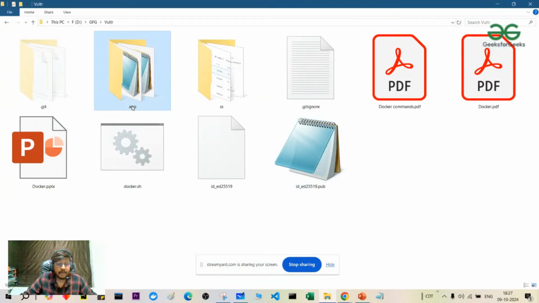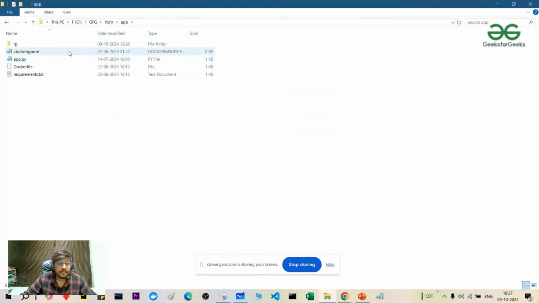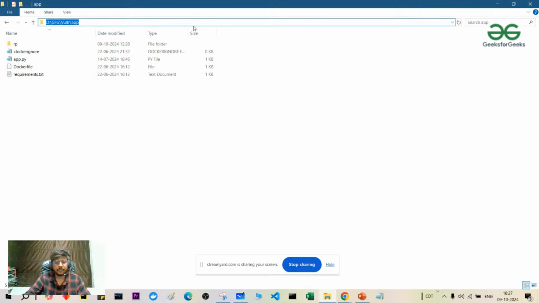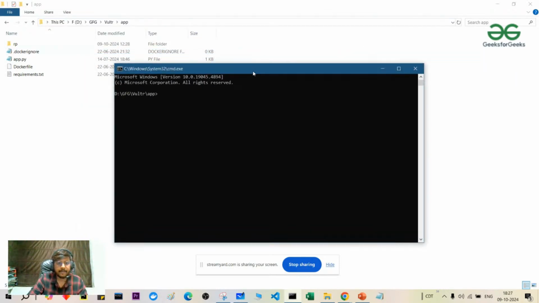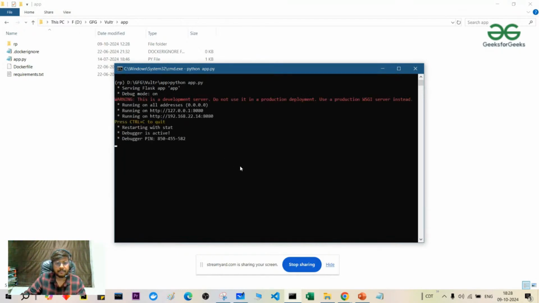This is our application, and this application is very easy. Let me show you how our application is going to look. Let me write rp slash script activate and then rp. This is a virtual environment which I've created on my local system as well. Now over here, I'm going to write python app.py, and after doing this, we're going to run the application.